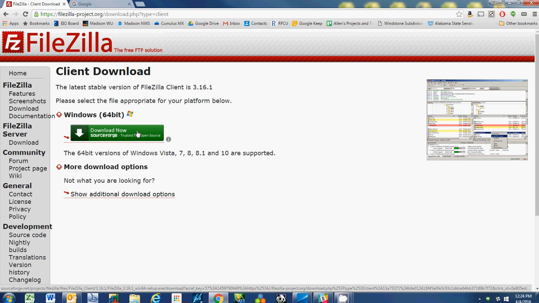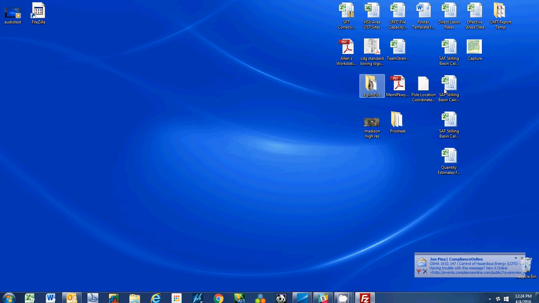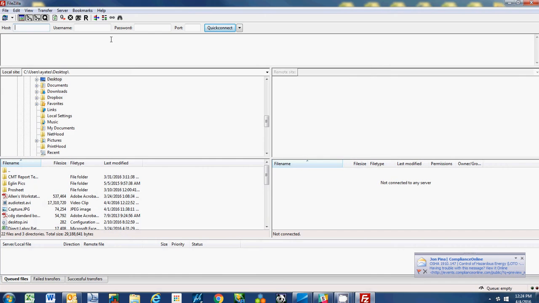Now, I already have this program installed, so I'm not going to go through the installation process, but it should be pretty straightforward. So go ahead and do that, and you can pause this video. And when you're done, pick up where I'm headed to next. Okay, after you have FileZilla downloaded, you can open up that program. And this should be what it looks like.